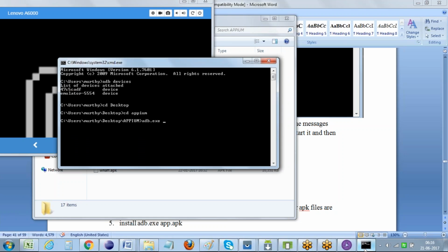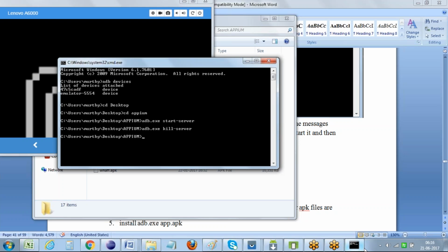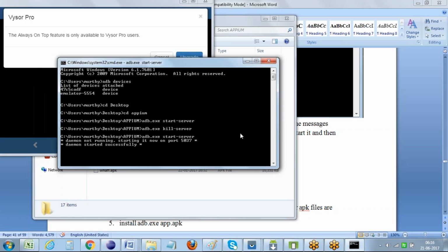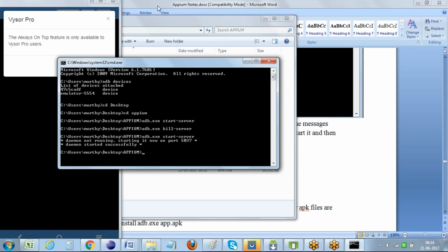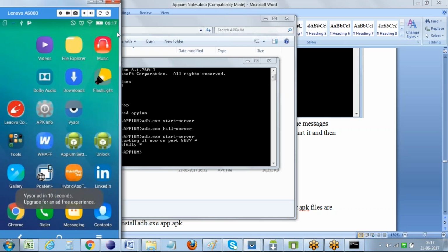adb.exe start_server, kill_server, and then again let me start the server. Once we started the server, automatically it's getting this info here, the devices.